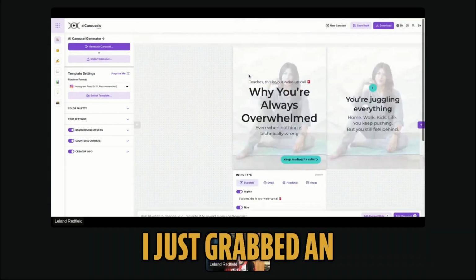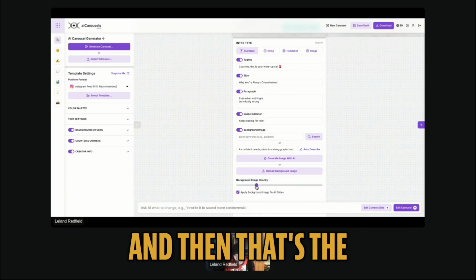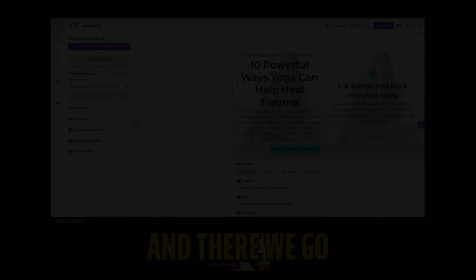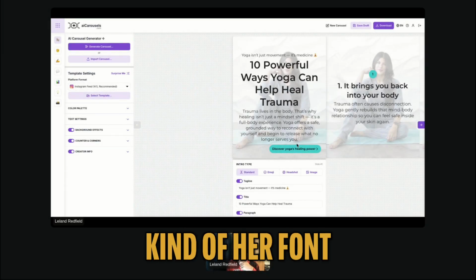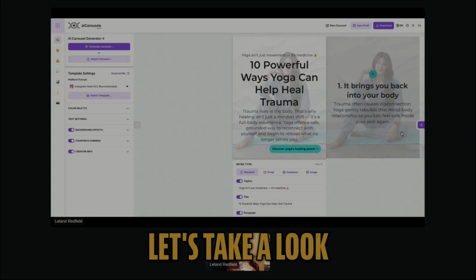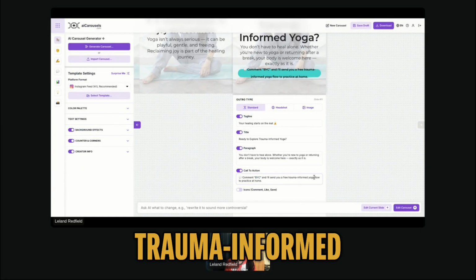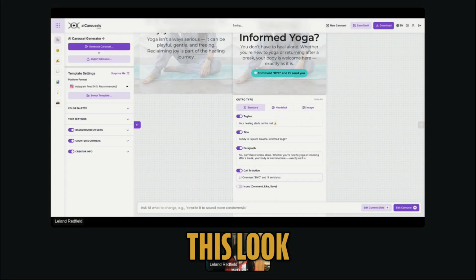With this, I just grabbed an image of Sarah and uploaded the background image. Then I'm going to import carousel, copy all this, and there we go. 10 powerful ways. And this is kind of her font and text. So let's take a look and see how this is. Comment BYC, trauma informed beginner yoga challenge. Just trying to make this look decent.